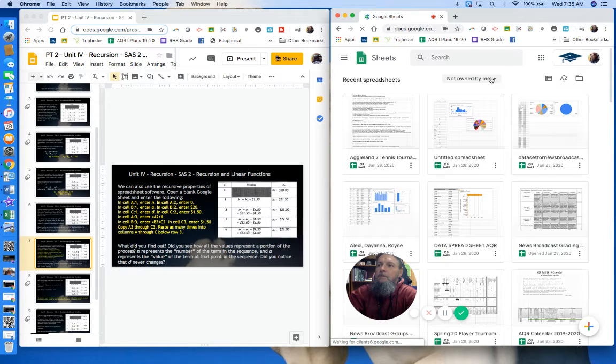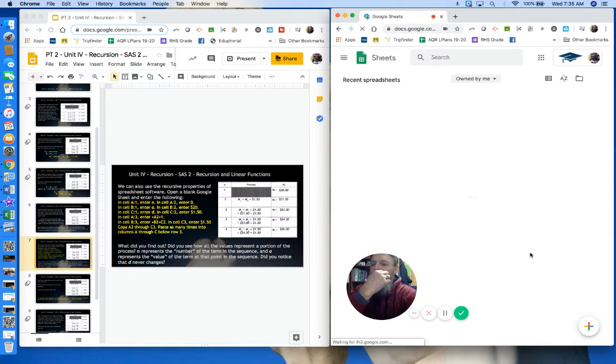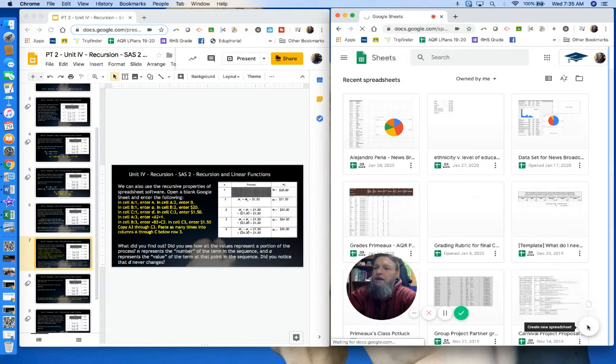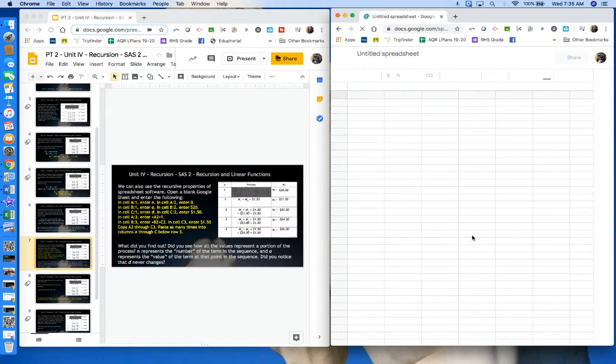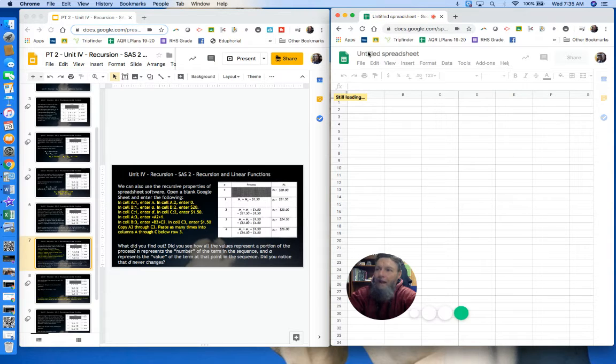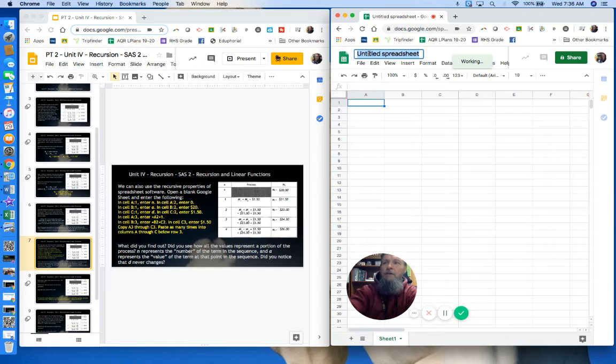Owned by me, that'll narrow the search down. I'll be able to find one. Here we go. There's the button. Plus, I want a new spreadsheet. Should come up. There we go. I'm going to go ahead and title it Recursive Practice. Give you an idea how it works. Still loading. Love internet in the morning. So awesome. Okay. Recursive Practice. Now, in A1, we're going to put the letter N.